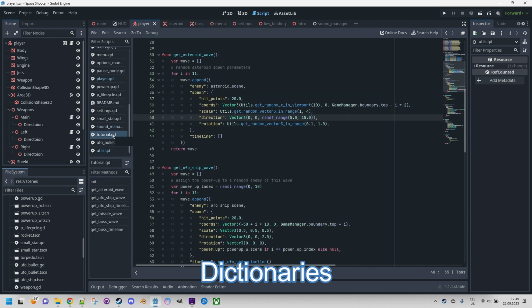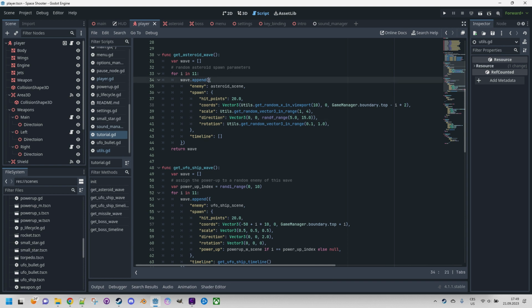Or another good example is in our level class, which is full of dictionaries. We can see it here in the definition of the asteroid wave, for example. The dictionary starts here and keys can be seen here in the yellow font, and the values are after the colon.